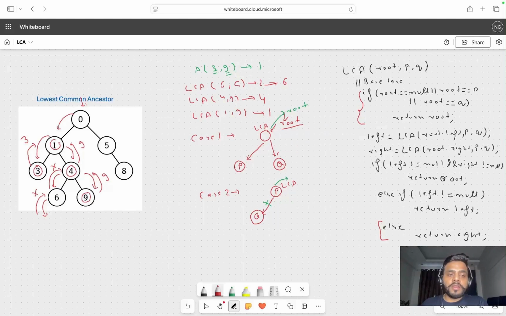For the node 1, we will hit our first case, because left is not null and right is also not null. In this case we will return 1 further. Similarly we will go here, hit null, and return null. For the node 10, we will hit the else if case where left is not equal to null. What will we do? We will return null.